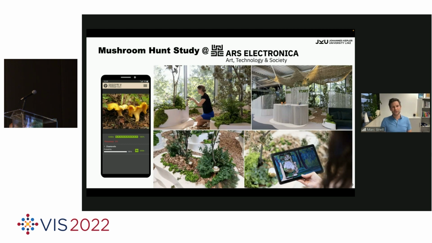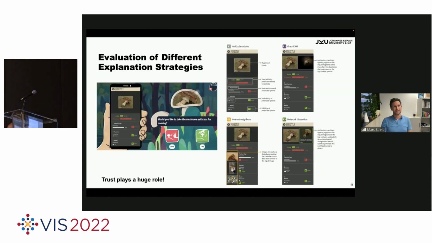And it's about using an app that is able to predict whether a mushroom is edible or not, right? So we did actually a study with over 300 participants at the Ars Electronica Multimedia Festival. And the goal of the study was to compare different explanation strategies. You could also apply that to high stake decision-making tasks in the medical domain.